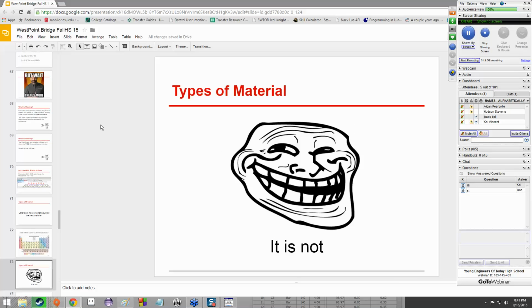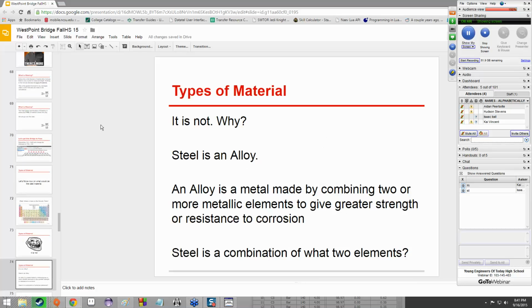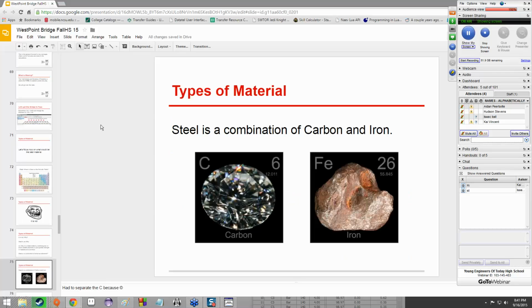It's actually not an element. It is an alloy. So an alloy is a metal made by combining two or more metallic elements to give greater strength or resistance to corrosion. Steel is a combination of two elements at its most basic level. And those two elements are iron and carbon. That's all steel is, it's just a combination of those two.